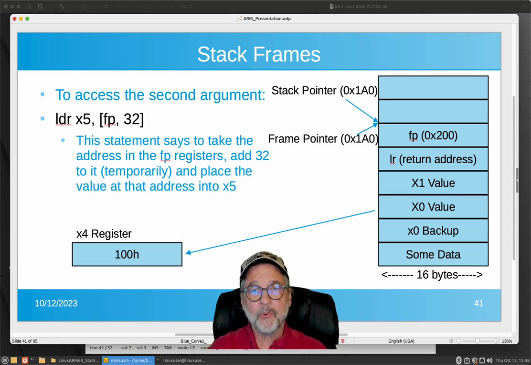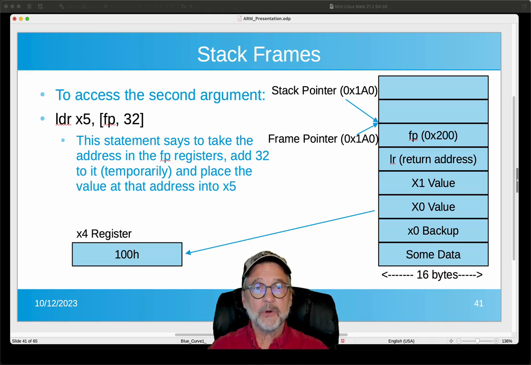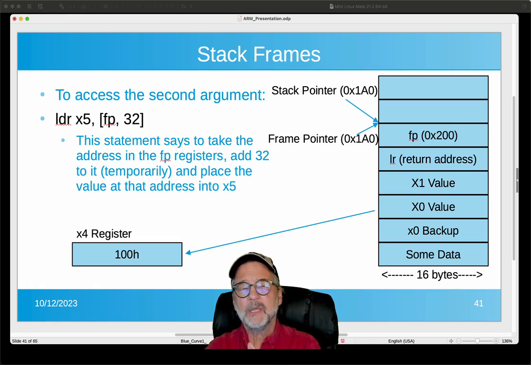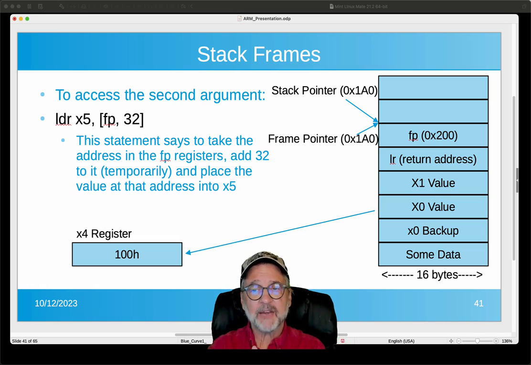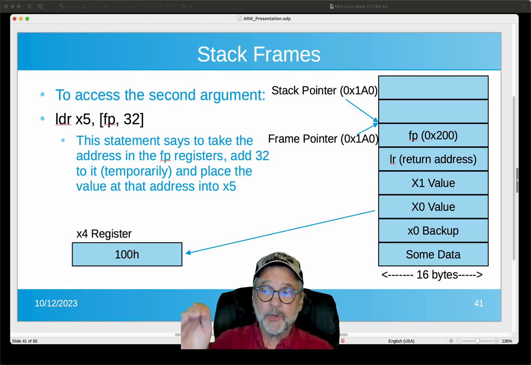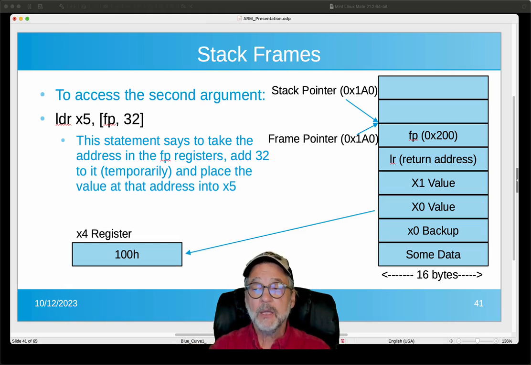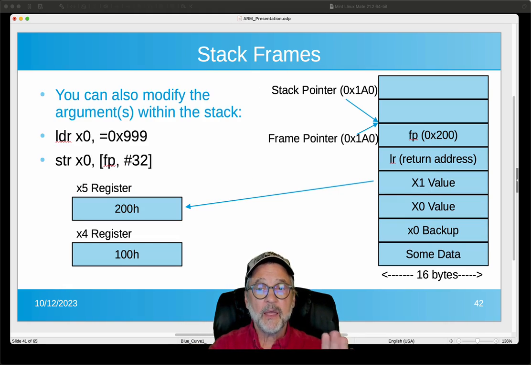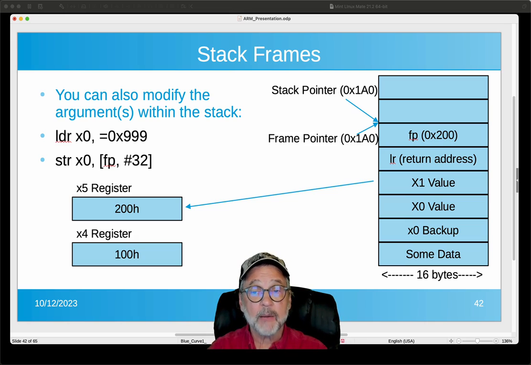Now to grab the second argument, you say load register x5. We're going to put the second argument into x5, so you say load register x5, frame pointer comma 32. Now I think there should be a hashtag in front of there. It depends upon the assembler you're using. But putting a hashtag in front of the 32 is going to go 32 bytes down from where the frame pointer is, which will be 2 positions in the stack, which means it puts x1 into x5, and there you go. So x1 had a value of 200 in it, so now x5 contains 200, x4 contains 100. And now you can add those 2 numbers together.